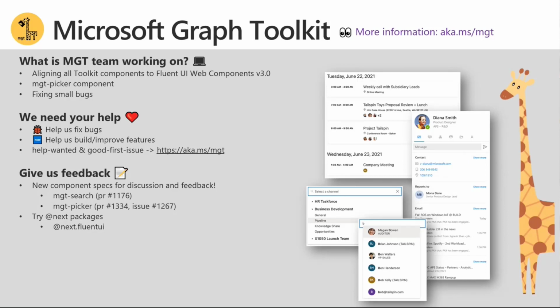What are we working on right now? We're aligning the toolkit with the Fluent UI web components v3. So you're going to see that. You can see a little bit of a preview on that if you're using our next packages. If you do @next.fluent UI, you can already have a sneak peek of what we're working on. We're also working on building an MGT picker component. That picker will be more of a generic picker that you can use to build any type of picking experiences around graph data. And we're also fixing a couple of small bugs around.